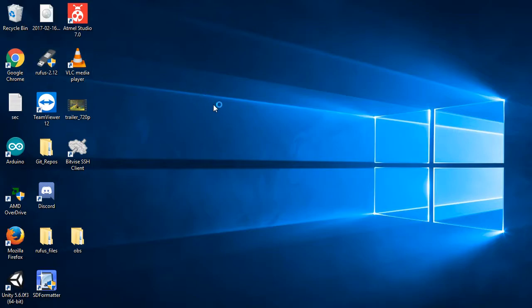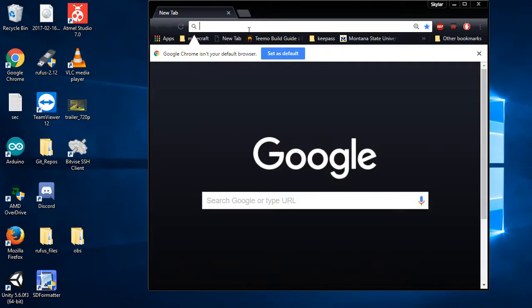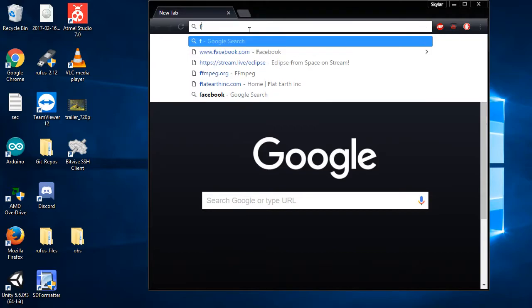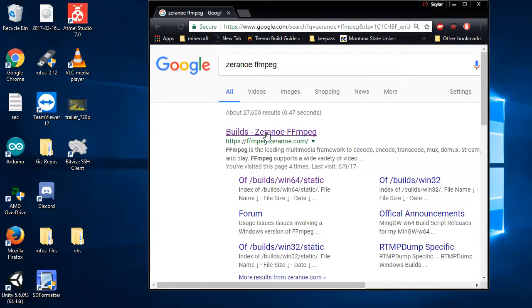So we'll open up a version of Google Chrome or Mozilla or whatever you prefer and search for Zeranoe ffmpeg. And the first thing that you see, you'll probably want to click on. So builds Zeranoe.